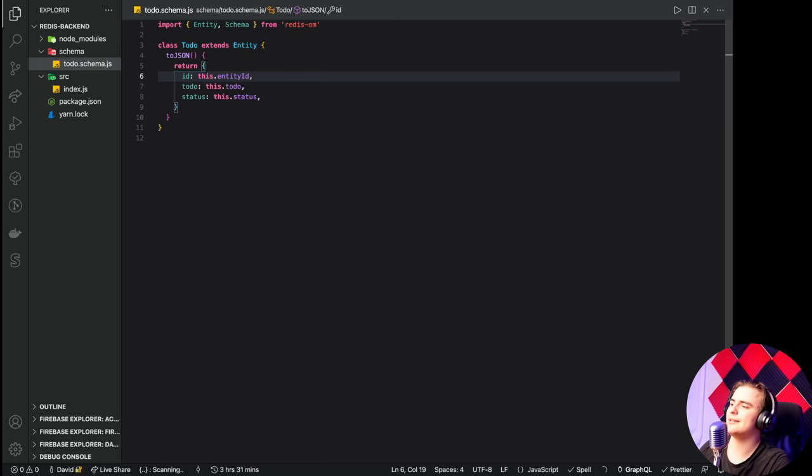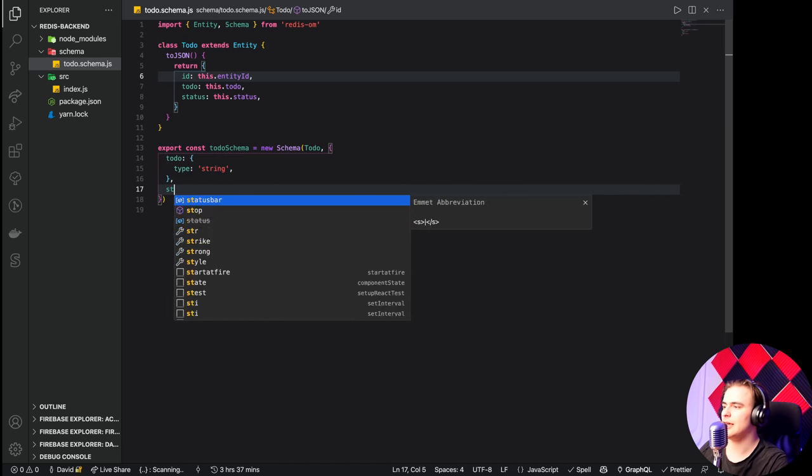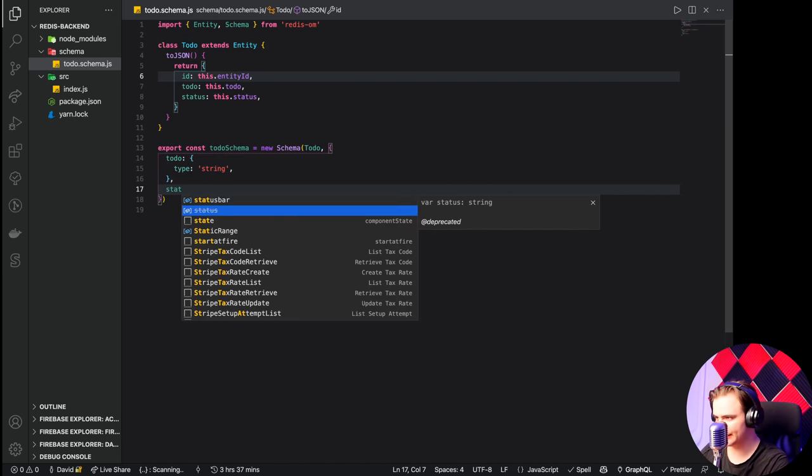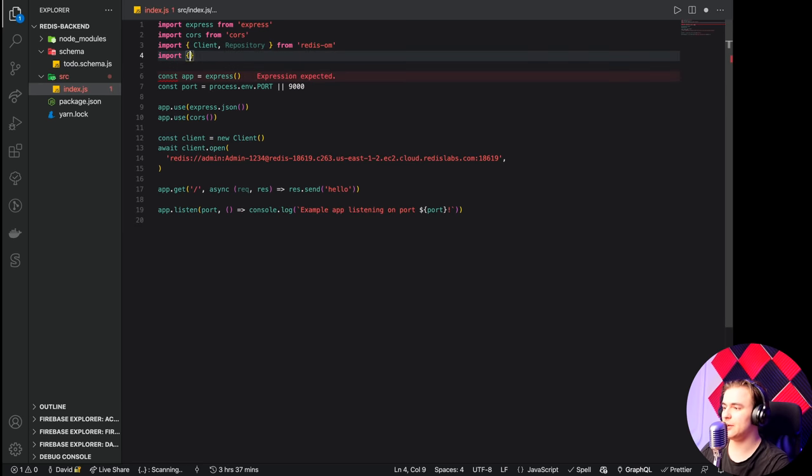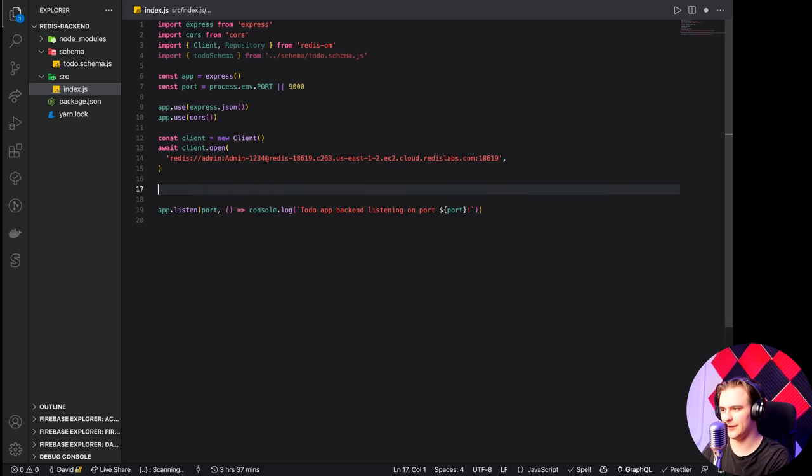Next up, create the actual schema for the class that you just created. The todo will be a string, and the status will be a Boolean. So with all that done, grab the todo schema, which you want to make sure that you export, and then import it from that same file. Now, you're going to use that throughout the rest of this application.